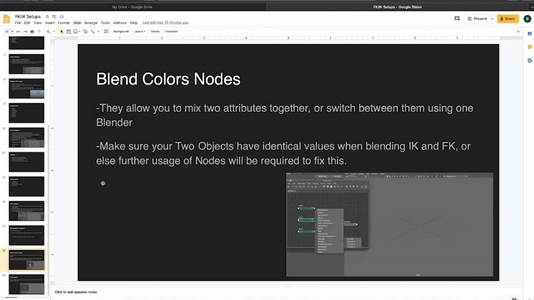As far as the blend color nodes perspective, they only are objects you'll see if you turn off DAG objects in your outliner. They're objects that don't really appear. They're basically native node editor nodes. They allow you to mix two attributes together or switch between them using one blender attribute, so it is very easy to set up in terms of an actual switch between the two of them.